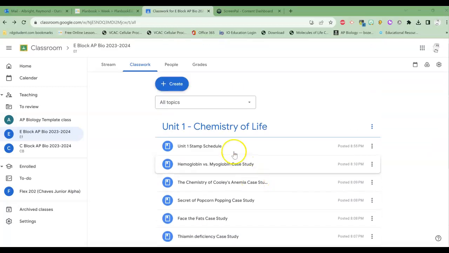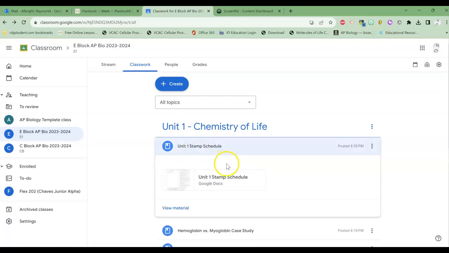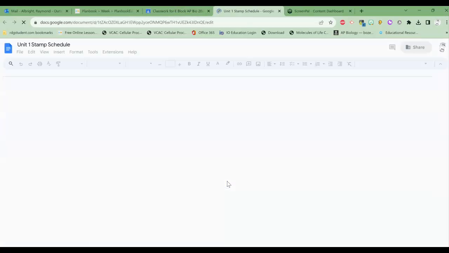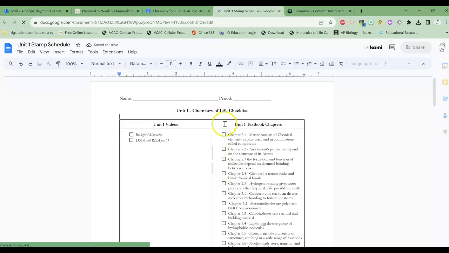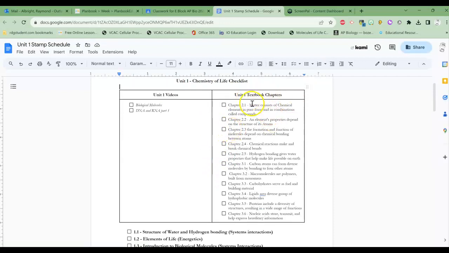So you can see that I'm on Google Classroom. I'm on eBlocks, but it should be the same for C as well. So each unit, you are going to get one of these things. It's called the Unit 1 stamp schedule. So this unit includes on it the title of the unit, textbook chapters that you're responsible for being familiar with.